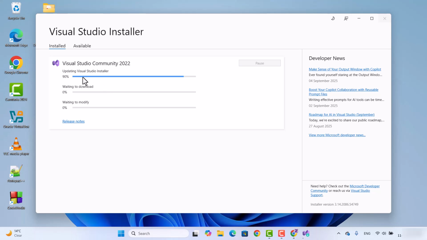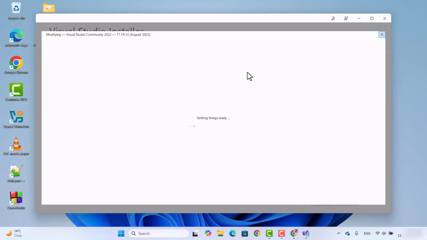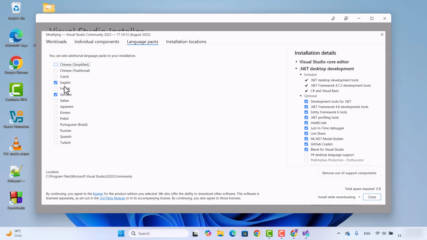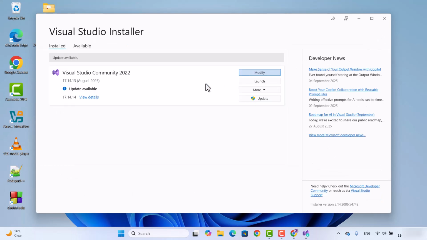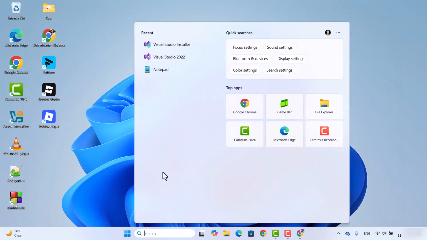So just wait for some time until this process is finished. And after some time, language support will be installed and you will be redirected to this window once again. So once the extra language support is installed, you can once again go to the modify option and check whether you see the support for two languages, right? Earlier it was just selected for the one language. So once that's done, you're going to just close this installer window and then open Visual Studio again.